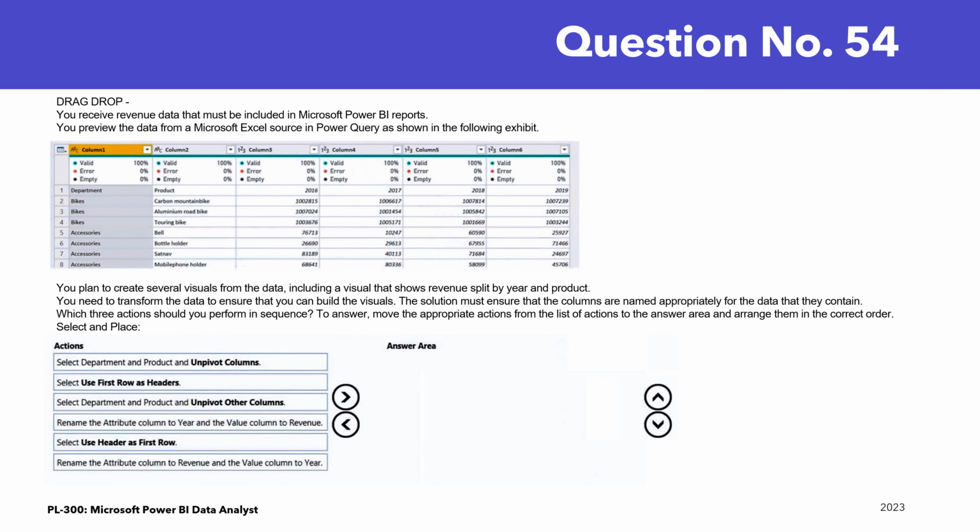You receive revenue data that must be included in Microsoft Power BI reports. You preview the data from a Microsoft Excel source in Power Query as shown in the following exhibit. You plan to create several visuals from the data, including a visual that shows revenue split by year and product. You need to transform the data to ensure that you can build the visuals. The solution must ensure that the columns are named appropriately for the data that they contain.